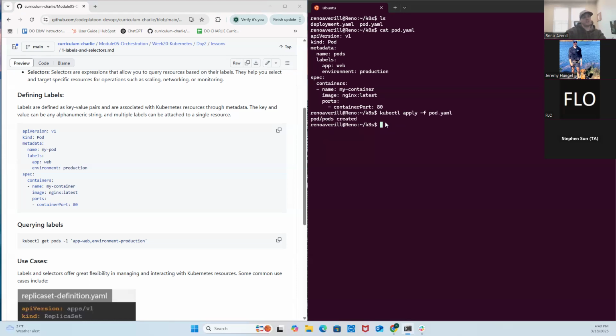If I wanted to list the pods, I would just do kubectl get pods, and I have one pod running. The name is pods. Is that what I named it? I guess I could have chosen a better name, but anyways, this one's called pods.